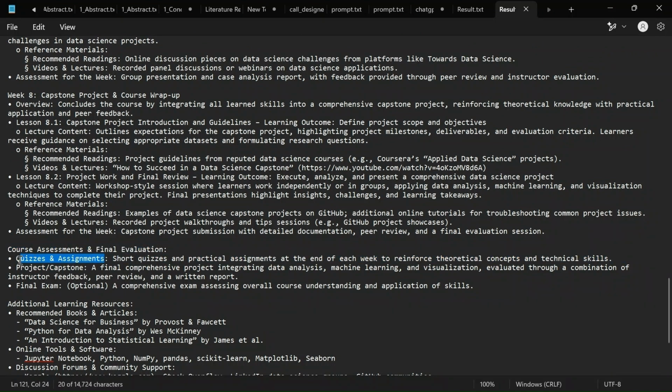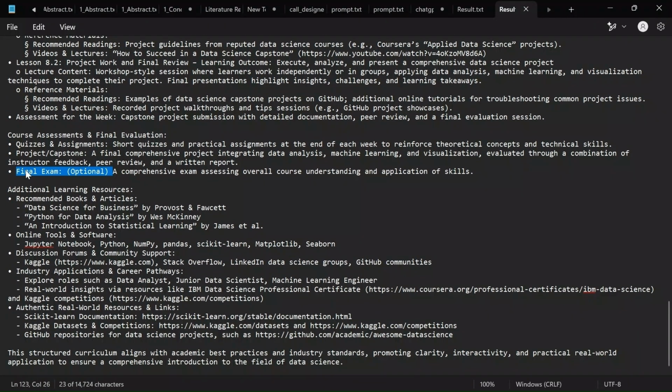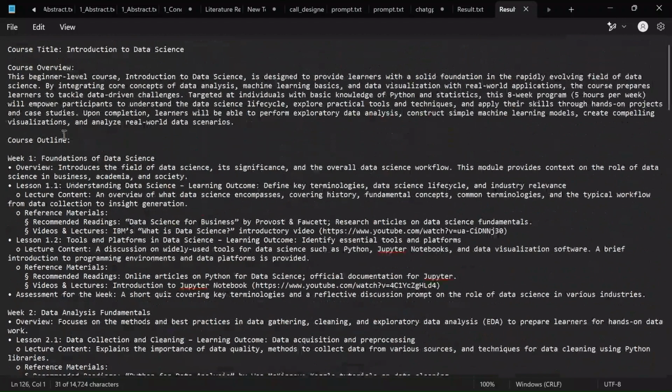Also, at the end, we have additional learning resources. The output includes recommended books and articles. It includes online tools and software like Jupyter Notebook and Python. These are the online tools. It also includes industry applications and authentic real world resources and links. So, as you have seen, our application has provided us the result that we demanded from it.